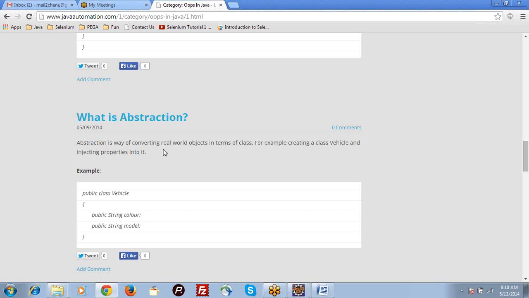So you are abstracting the behavior of the entity and you are making it a class. This process is known as abstraction. There is nothing to explain it like all the others, polymorphism, inheritance, and encapsulation. I can't show it through a program. It's a simple definition. So abstracting the behavior of real-time entities and making it a class is known as abstraction.